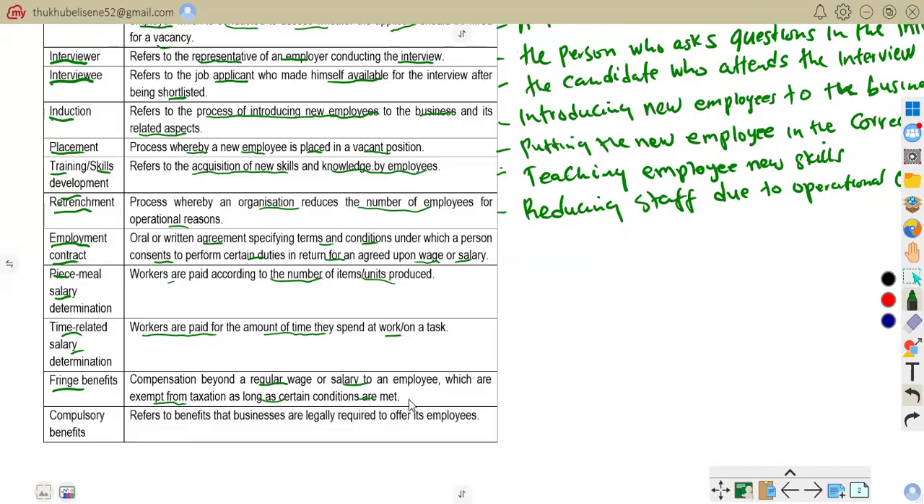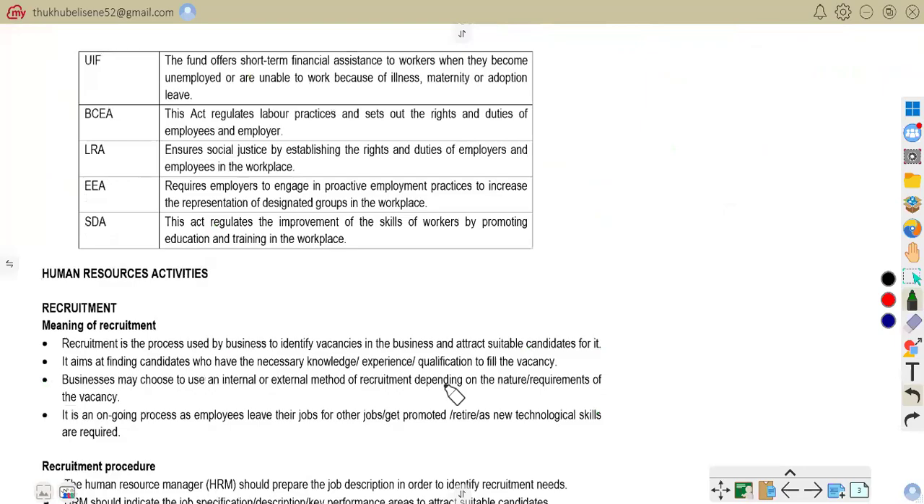Now we come to compulsory benefits. This refers to benefits that businesses are legally required to offer their employees. So these are benefits employers must legally provide. These are compulsory benefits.